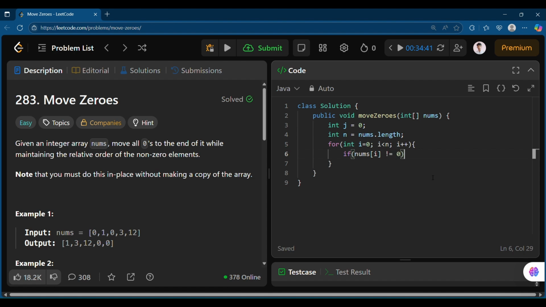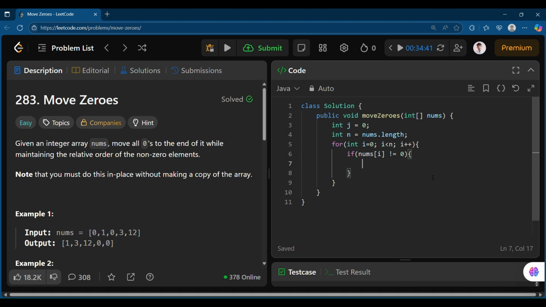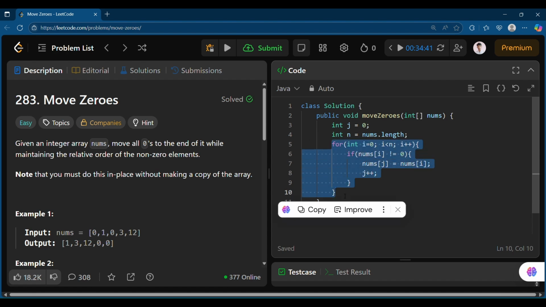If it is a non-zero, then you are going to replace it with the jth element, jth index. You can say you are just modifying the array at that element. So you are just going to increment the jth pointer as I explained. So then this will move all the non-zeros to the front. This certain piece of code puts the non-zeros to the front.